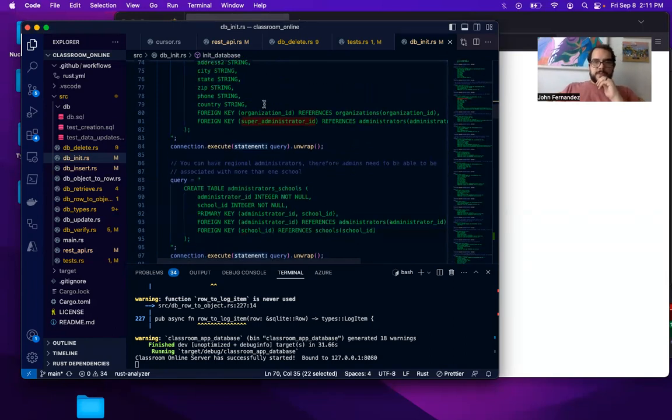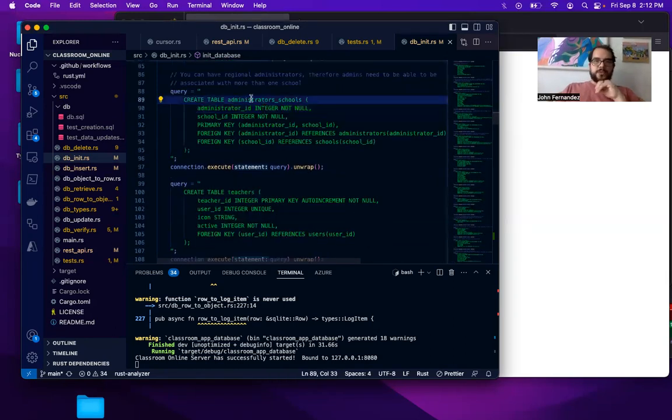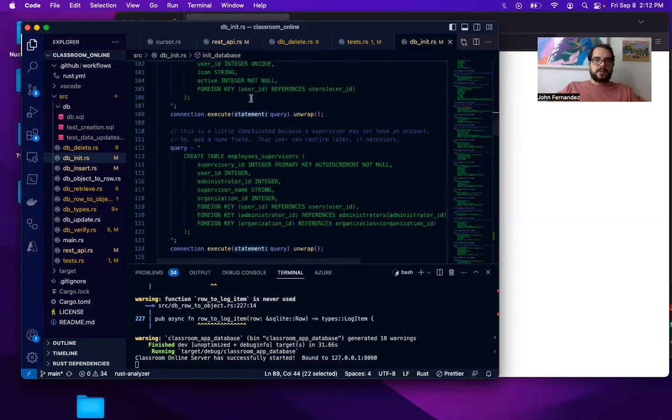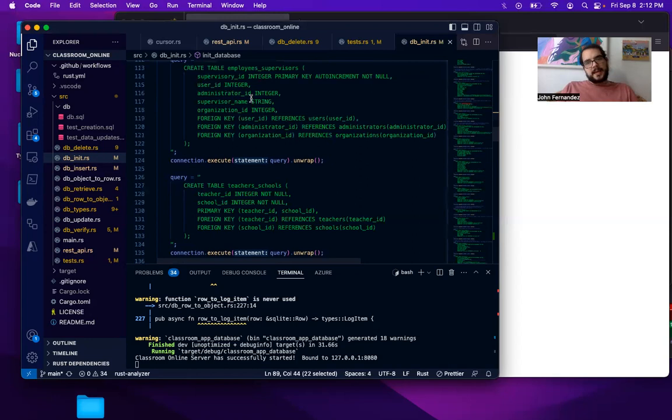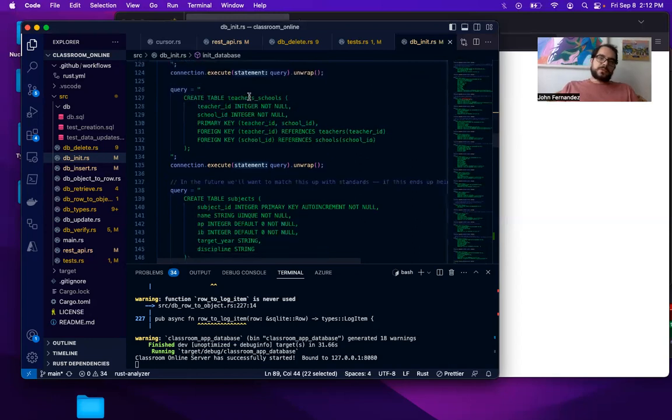We have different relationship tables. I've made sure that administrator and school was many to many so that a school could have many administrators, and that a group of schools could have a superintendent that could also access the database and all the information through the app. Teacher schools, I made sure that a teacher could be at multiple schools.